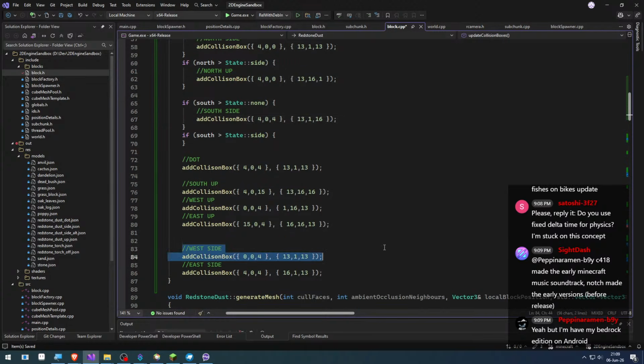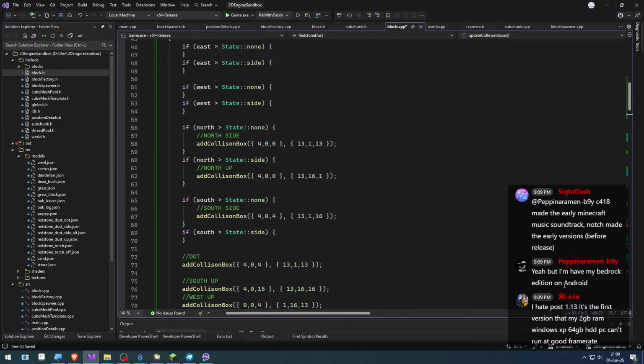This is the west. I hate post 1.13, it's the first version that my 2GB RAM Windows can't run at good frames.